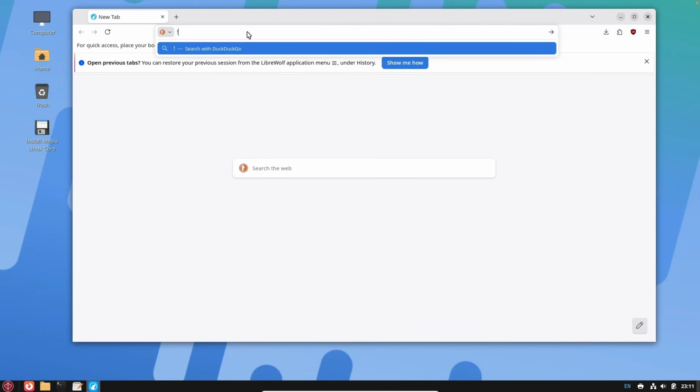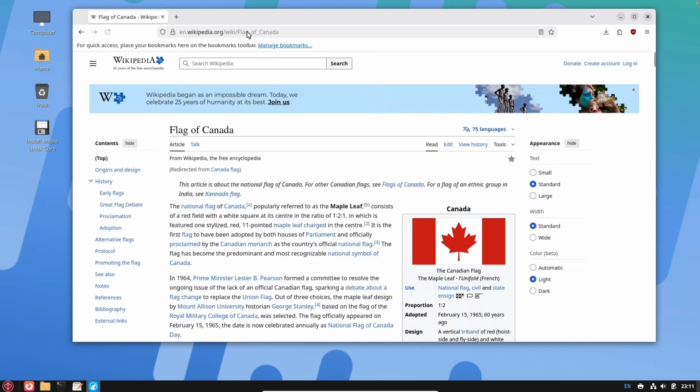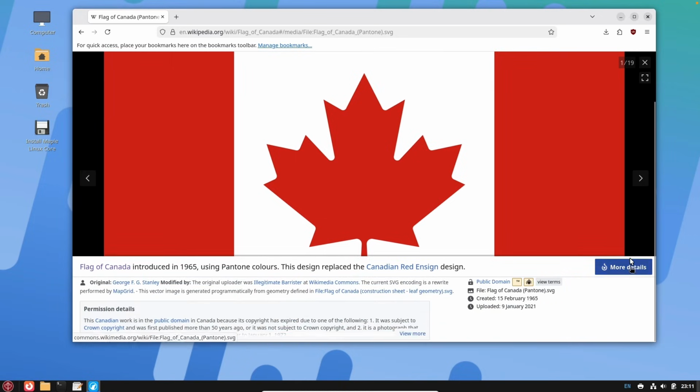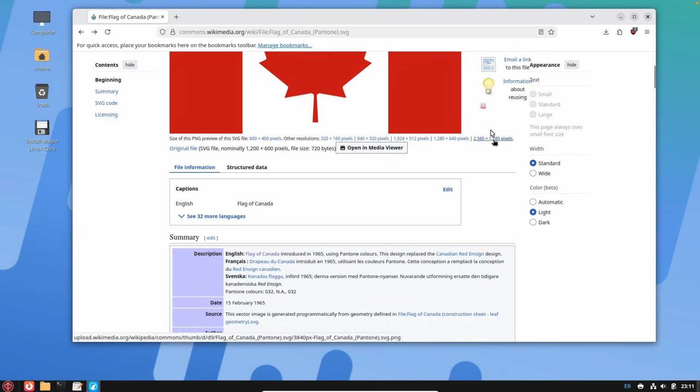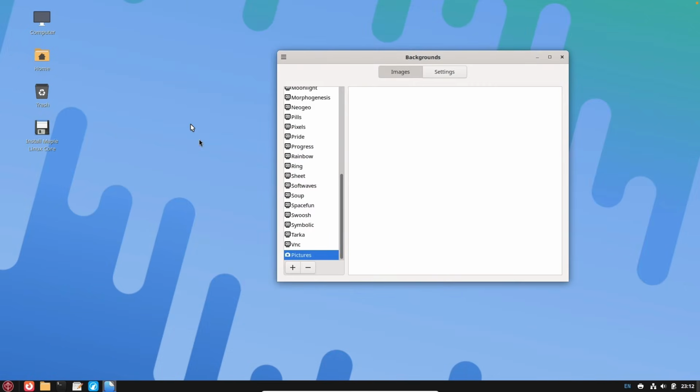One of the great things about DuckDuckGo is these things called bangs. That's where you use the exclamation point and then type in certain things like Wikipedia, and I'm gonna say Canada flag. And it'll go straight to Wikipedia instead of just bringing me to a search. Let's click on the Canada flag, more details. Let's go to this nice juicy big one, save it to our downloads. So we're gonna need, do we got an Inkscape on here? Nice, we do. So let's open that up in Inkscape.